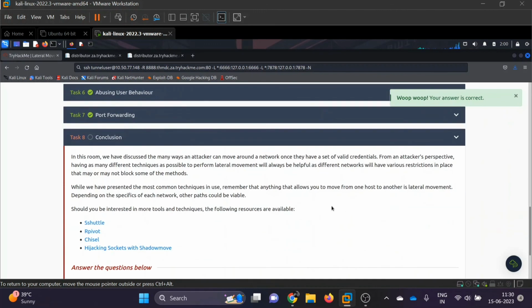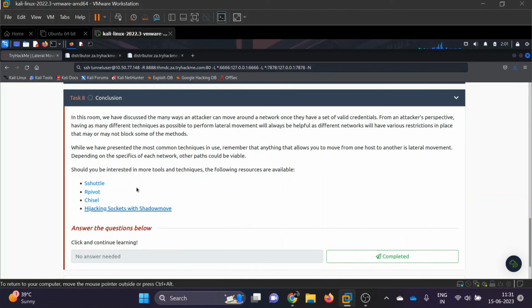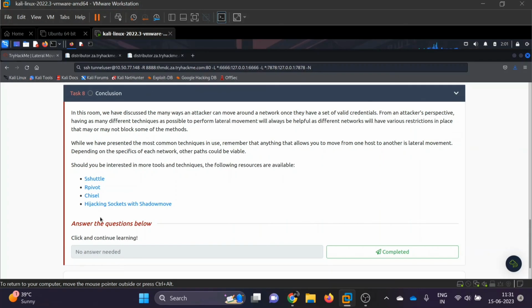So conclusion. We have discussed the many ways an attacker can move around the network once they have a valid credential. Having as many different techniques as possible to perform lateral movement will always be helpful. And should you be interested in more tools and techniques, there are a few resources given here. Rpivot, Chisel. Chisel is also one of the famous tools for forwarding.